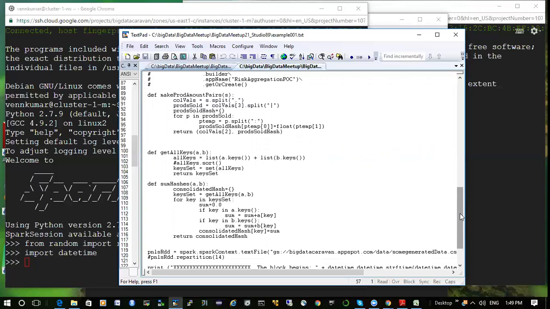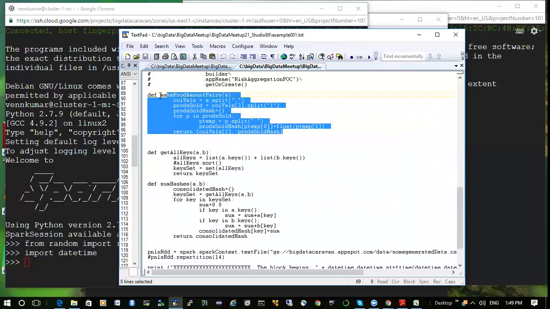I'll put the code. It's easy if you follow the code. We call it RDD code. Sorry, what's the code? In which language? Oh, this is Python. Oh, Python. Oh, yeah. Okay.